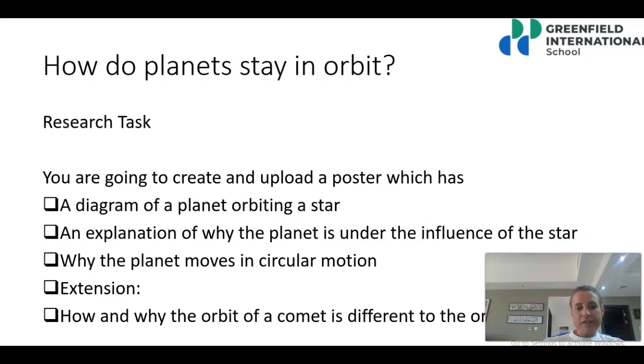As an extension, okay, some of you might be able to explain how and why the orbit of a comet is different to the orbit of a planet. So what is it that happens with comets? You could do a bit of research about some comets that come into our solar system. So Halley's Comet is one that's pretty interesting, and look at the dates that we see that in our solar system.